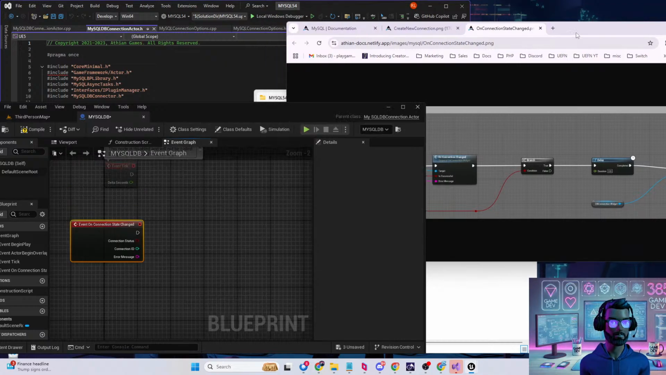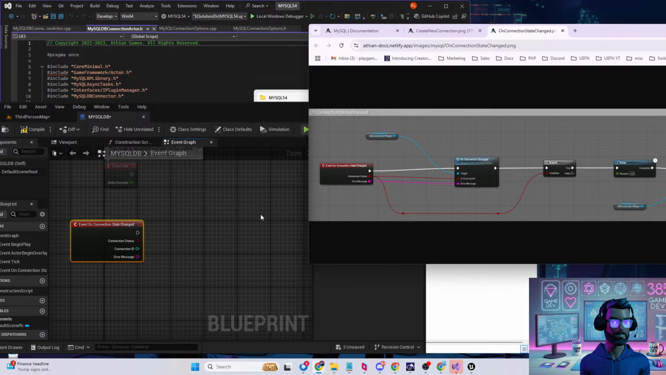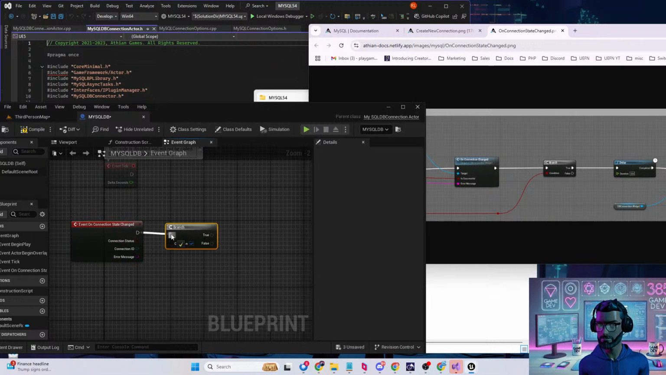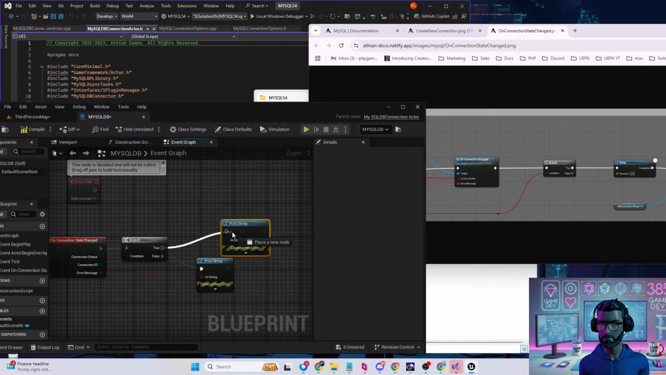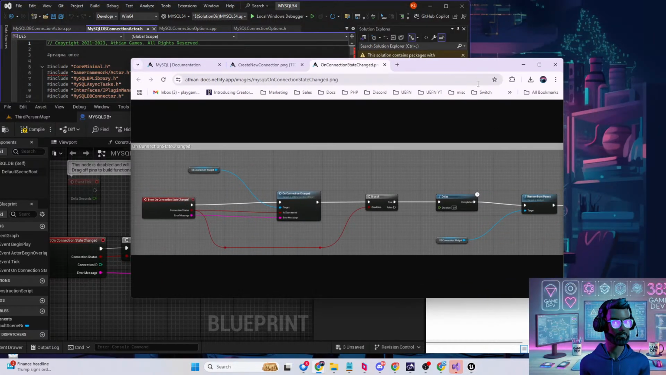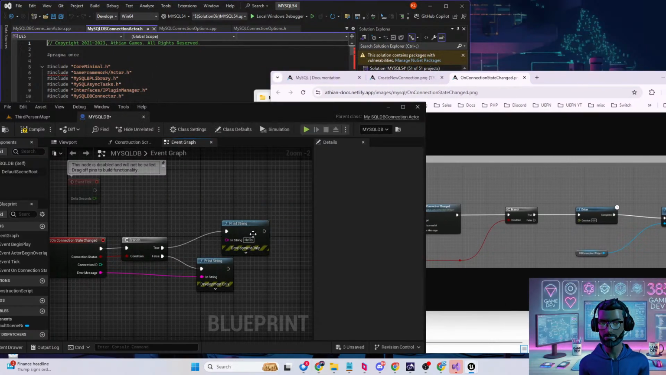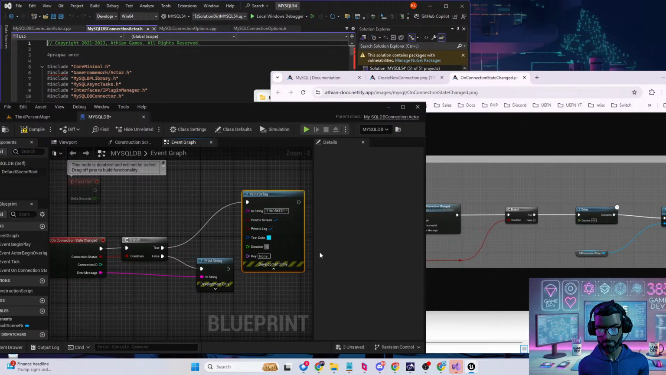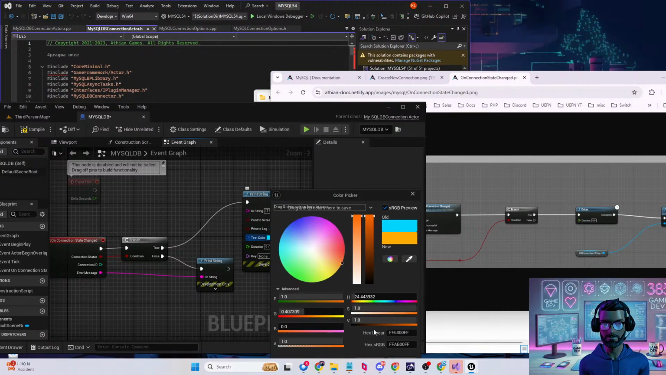So what we have to do here is pretty much show if the connection was successful. So we check the connection status, see if it worked. If it failed, we'll print the error code. And if it worked, I guess we can print out, it worked, with exclamation marks. Let's make this about 9 seconds and make it yellow.